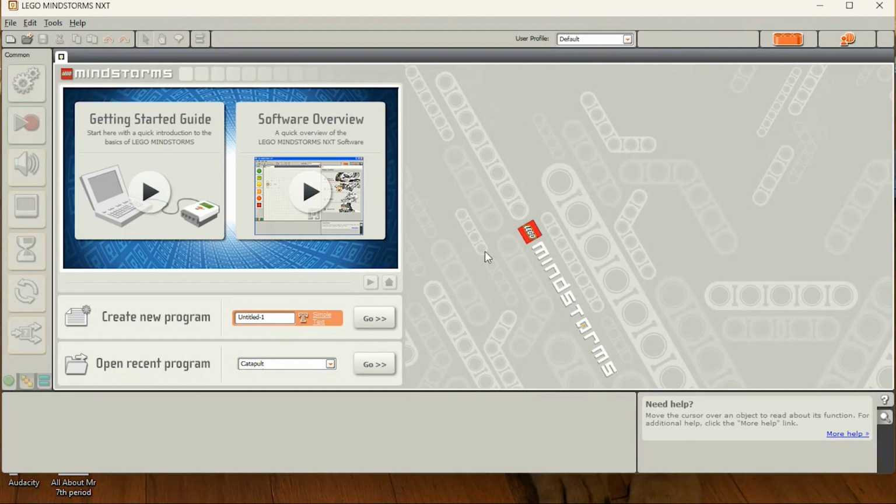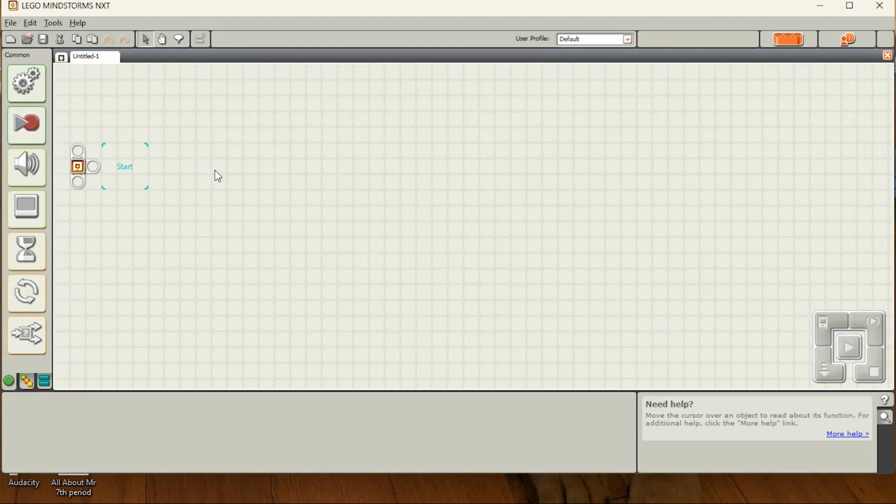And to do your programming here, the first thing once this opens is to get started, you'll click on this little white piece of paper looking thing. It says new program. Go ahead and click on that, and this will get you to your project board.